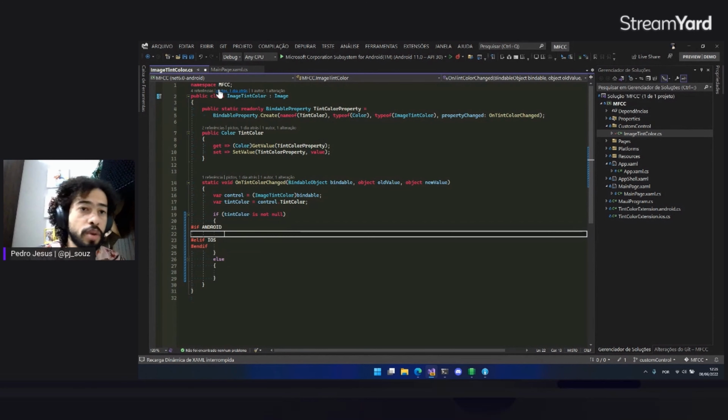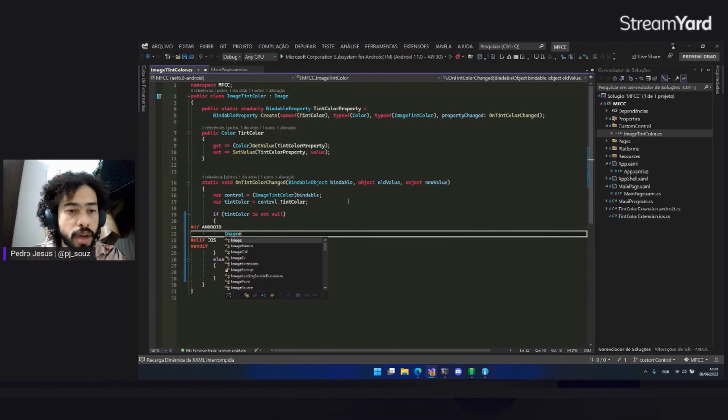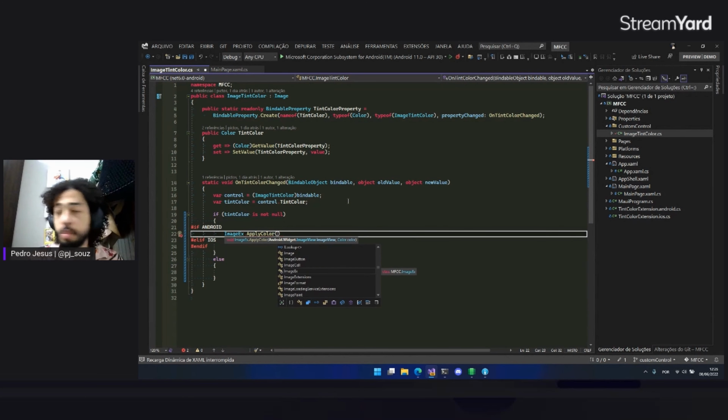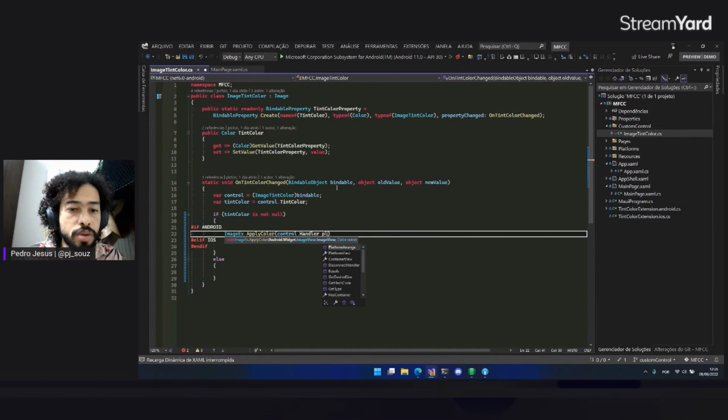So if I am on Android, I select here Android, and I will call my image extension methods, and I will call the apply color here. The apply color asks me to add the image view, the Android widget image view, and the color property. Not sure if the zoom is being streamed, but I'm using the zoom it here to make it easier to read. So we can have access to the platform view directly in our shared layer. So I just need to do control.handler.platform view, and here I will pass the tint color.